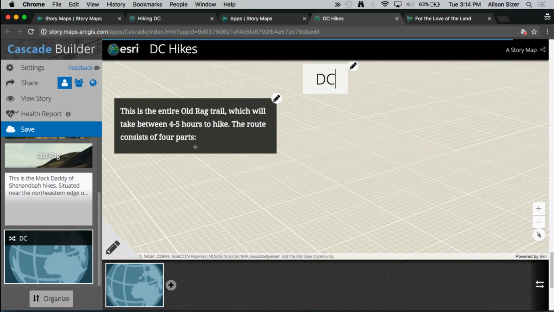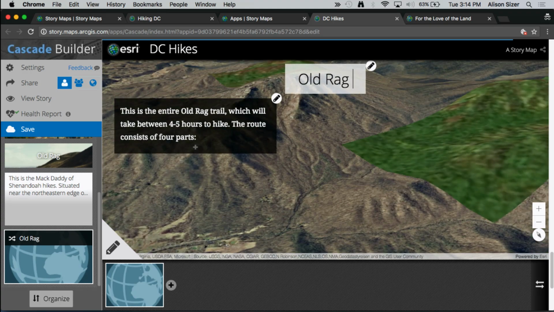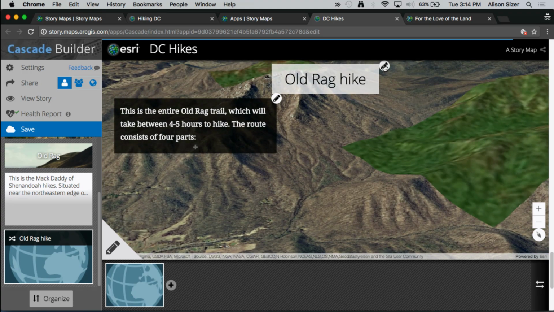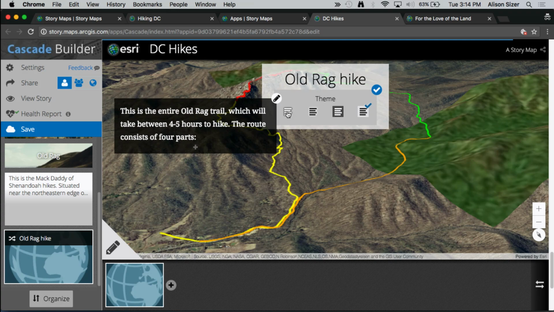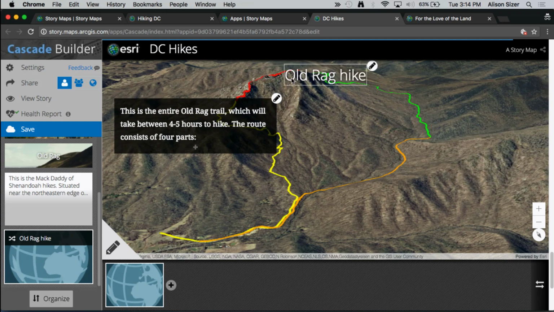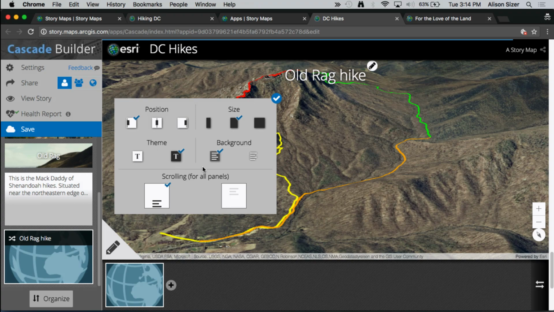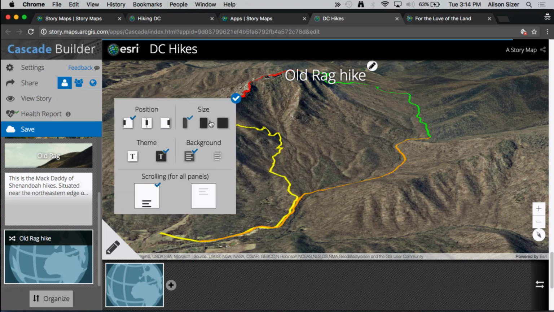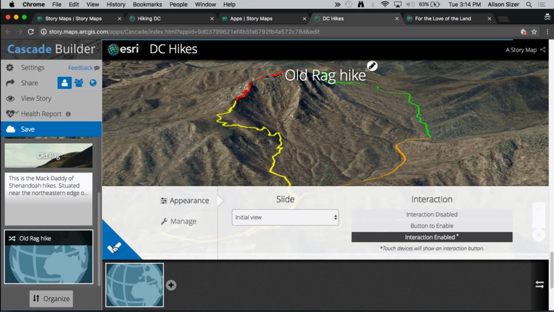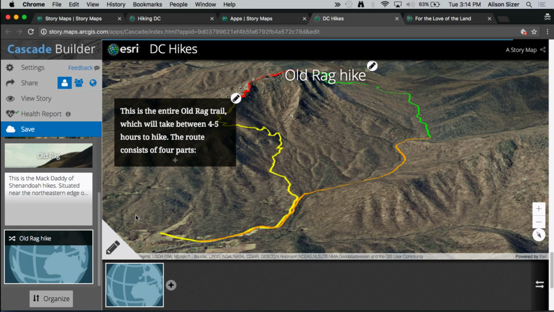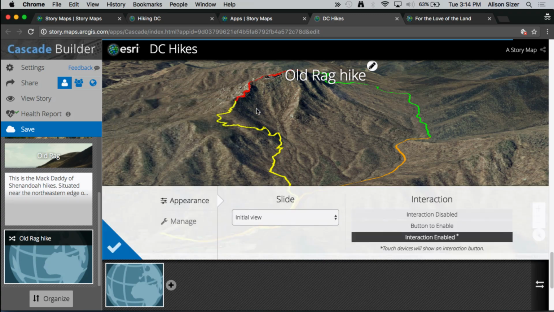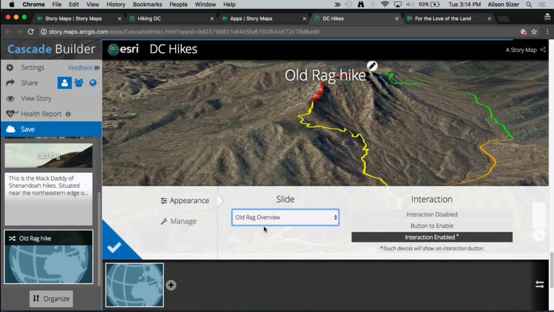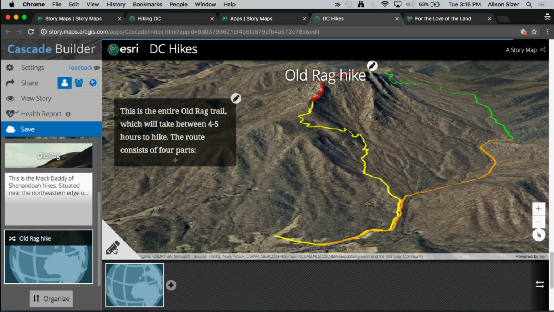And I'm going to title this section Old Rag Hike. You can also change the format of these. So I'm going to take the background off of this title section so it's a little bit clearer. You can do the same thing to this panel. You can change the position of it. You can change the size of it. I'm going to make it a little bit smaller. And then I can configure what my 3D slide looks like here. And I'm going to just stick with the Old Rag overview, which is approximately the same as the initial view.